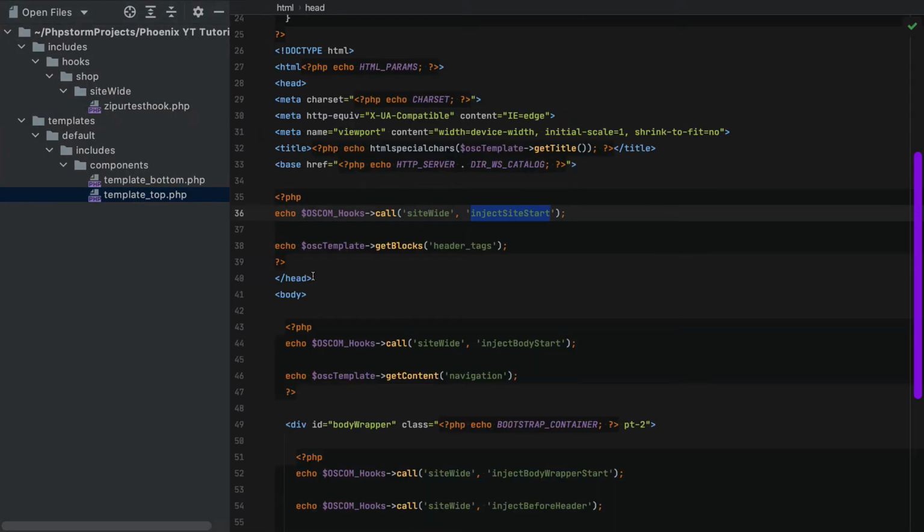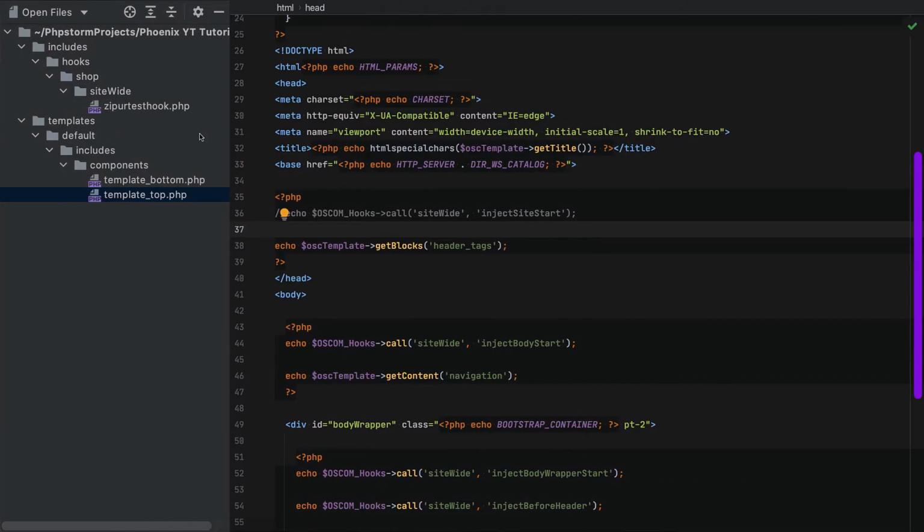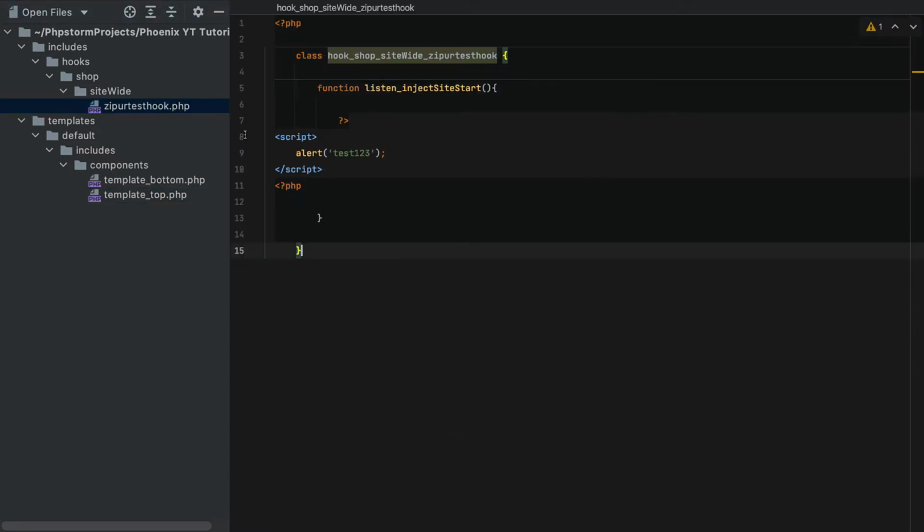Now you look at the site top, I didn't put it in here. It's being pulled in by this. If we turn that off and go back here, it's gone. So this hook is being called site-wide, meaning every area of the site is looking for any hooks that are written with inject site start listening. And here we have our listen inject site start, and it's returning this code.